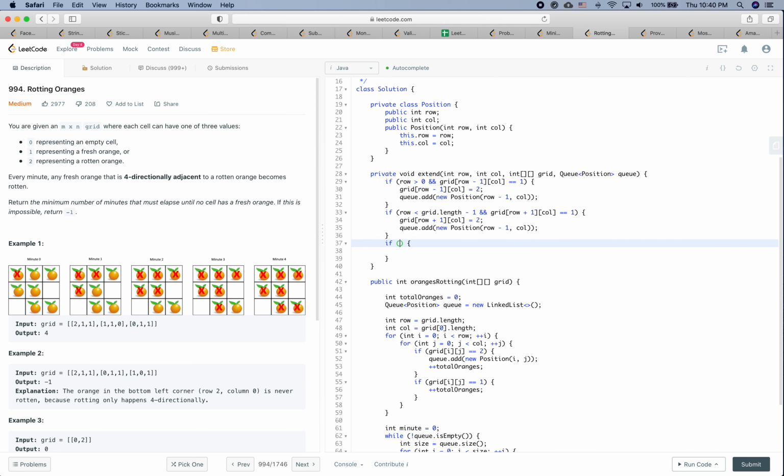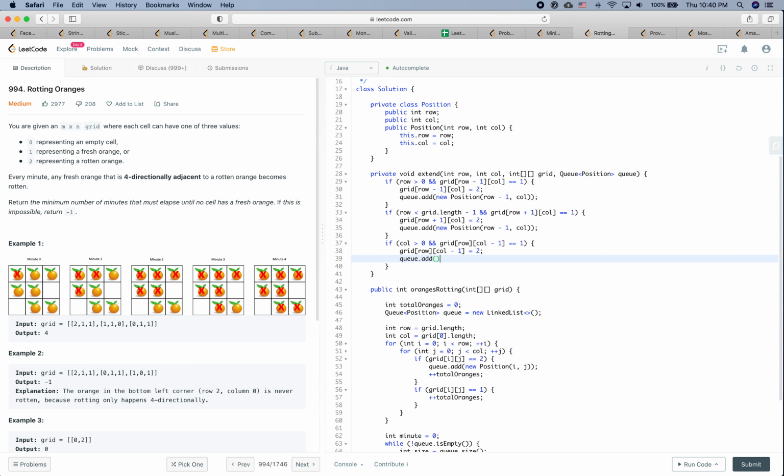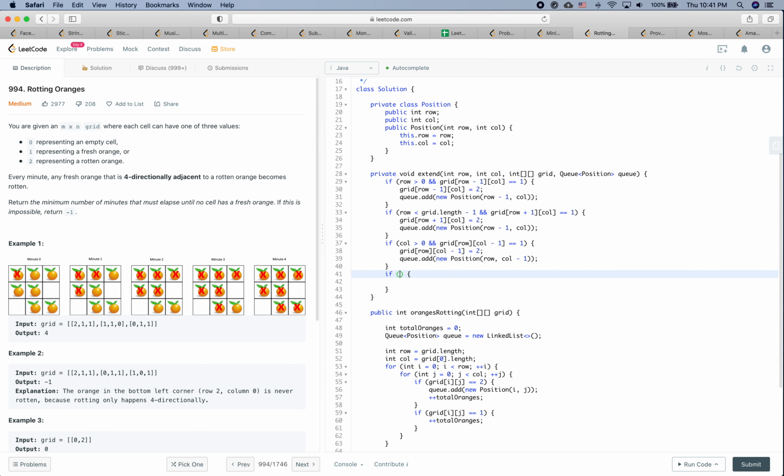And similarly, we are going to extend on the horizontal side. So we are going to say if column is larger than 0 and the grade row and the column minus 1 is equal to 1, then we say grade row column minus 1 is equal to 2. Q dot add a position. This is row and this is column minus 1, and the last step is to see the right side.